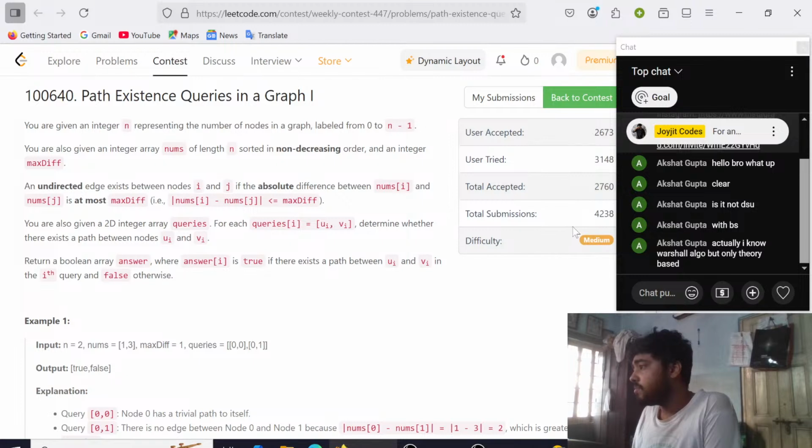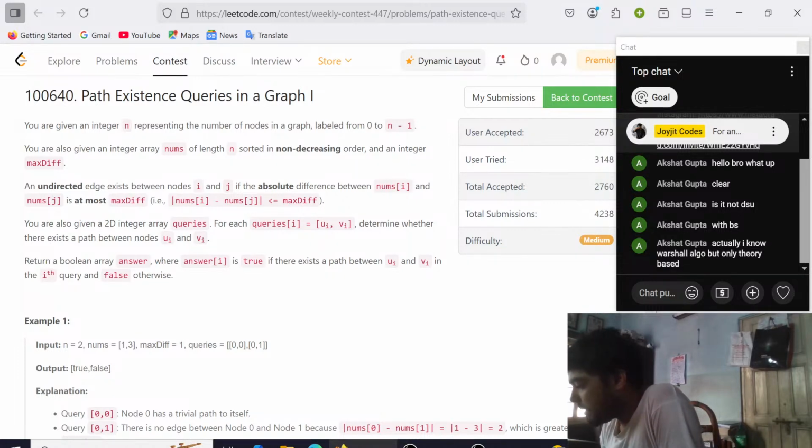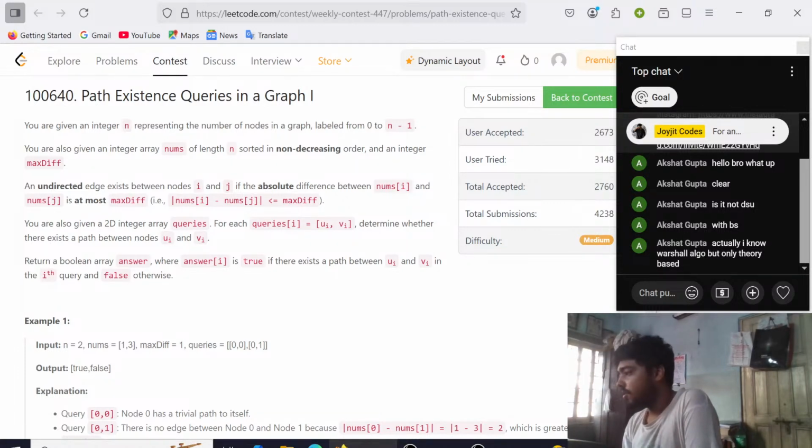Okay, the first problem was medium, dude. What is happening to LeetCode? The first problem used to be easy, and the next problem medium. The third problem lies between medium and hard, it depends, but the last problem is hard. That is what used to be earlier. I think they're making it difficult for the Telegram people.